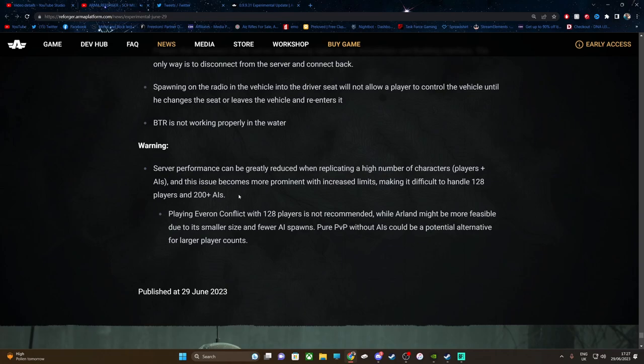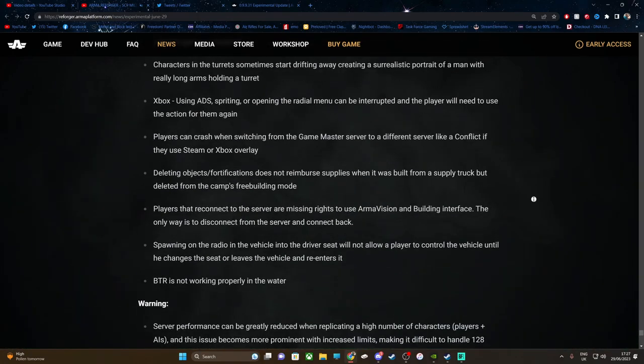Obviously, if there's 128 players in a server, we had like 40 or 50 people in a server, and we had 10 vehicles or something, and it was a lag fest, man, with AI as well. So just be careful if you're doing that sort of stuff.